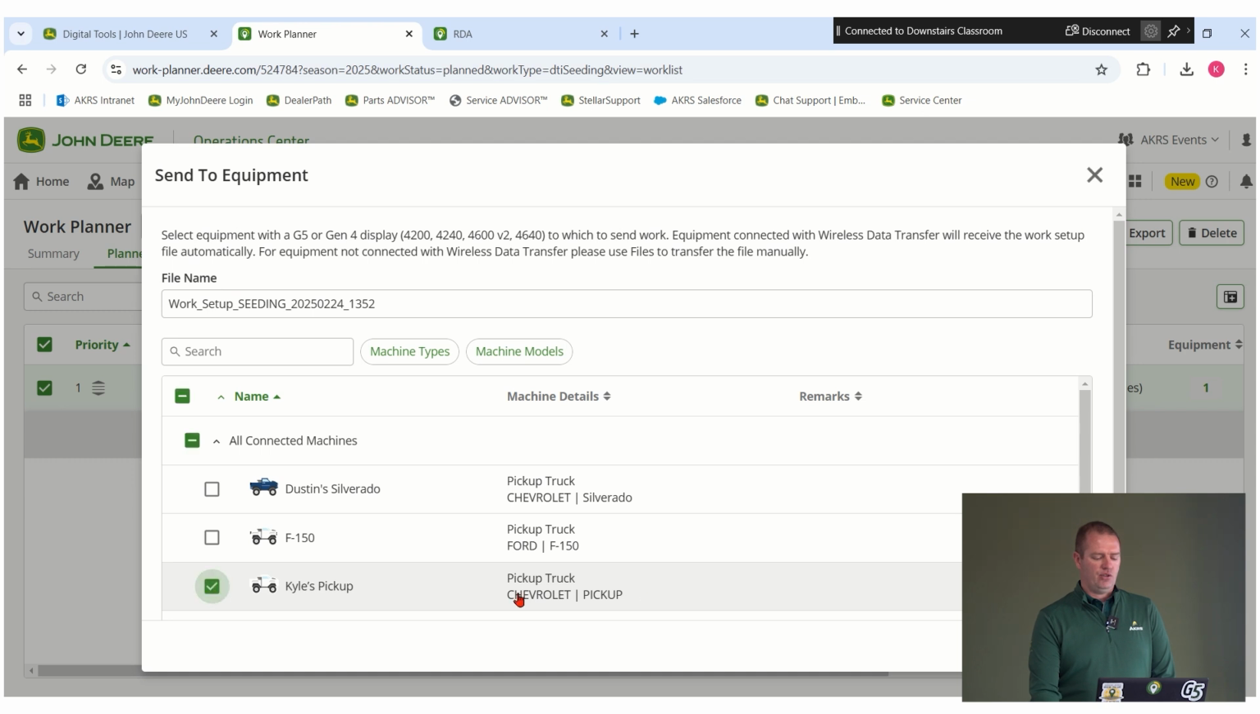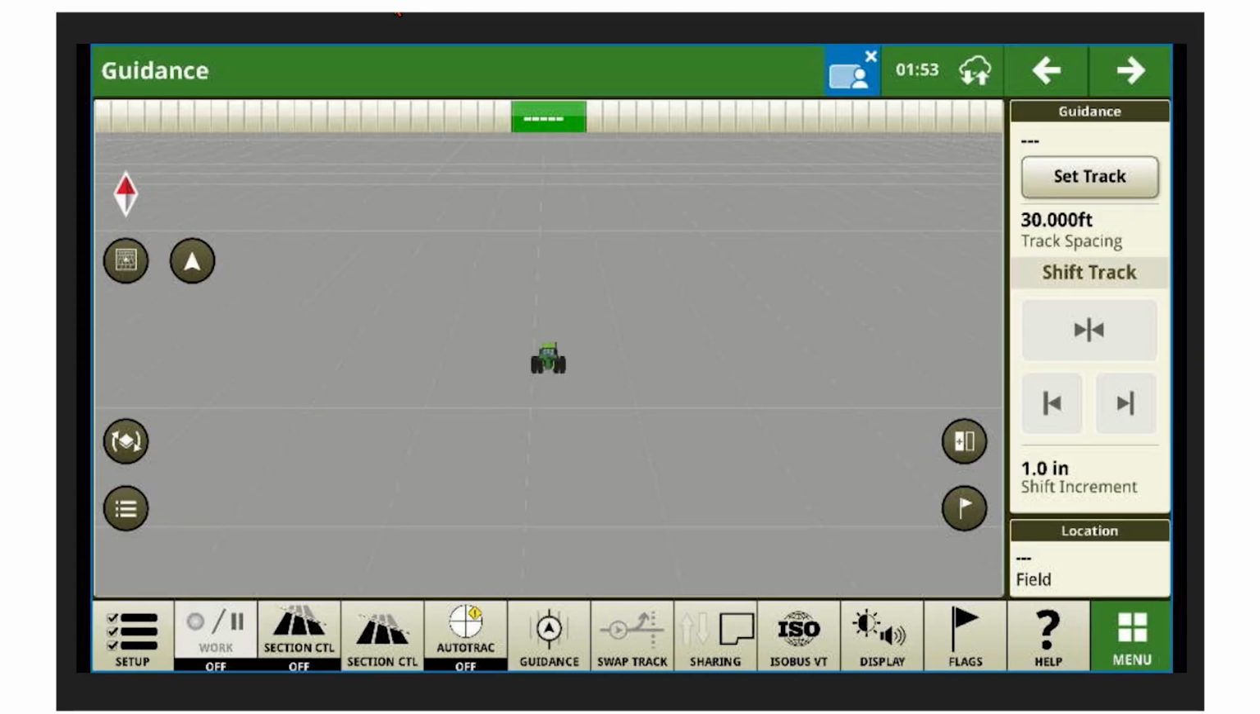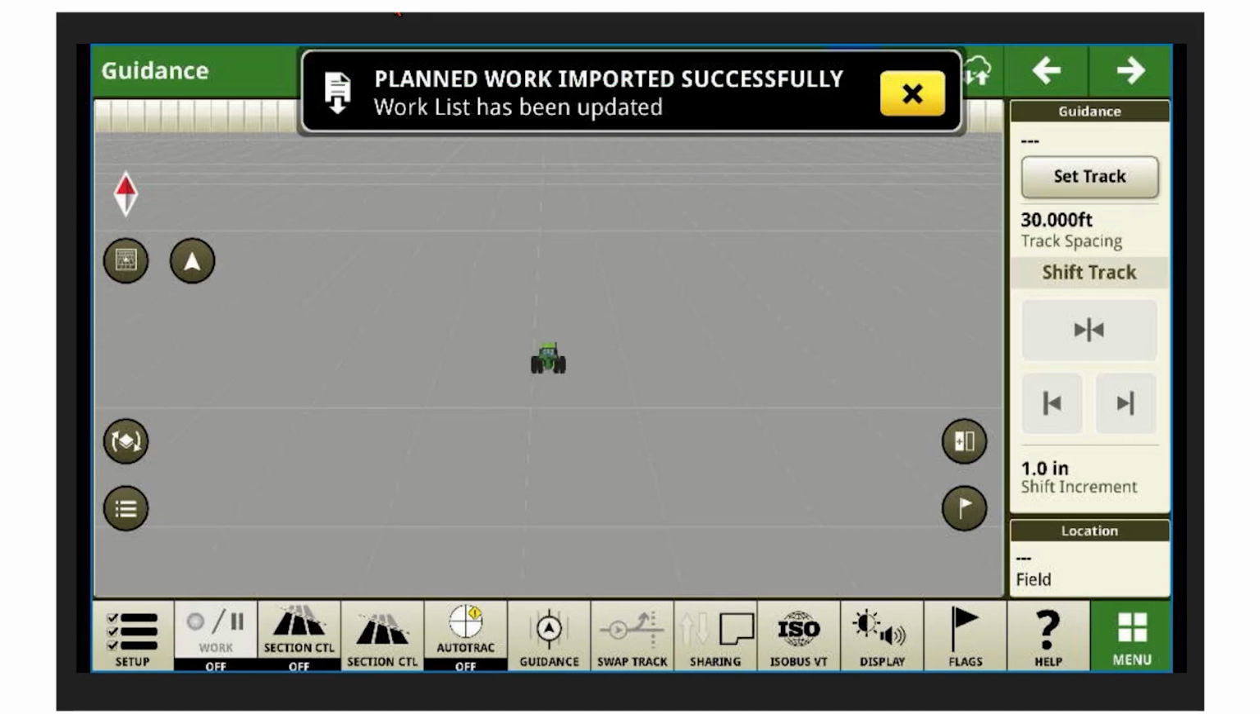If I send it to the display I've been using, the work plan will populate. We'll see a little pop down slider at the top again. One thing with a work plan is it will automatically import, so I don't have to go into my file manager and select the work plan to populate it. So yeah, there's that drop down slider: work plan is successfully imported.